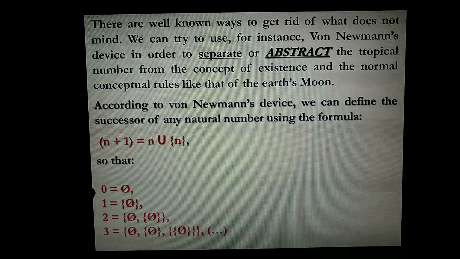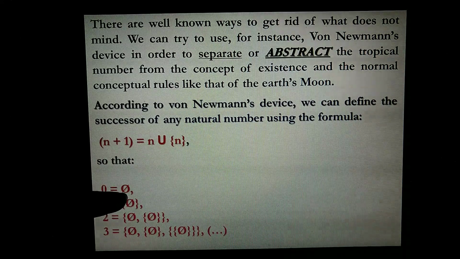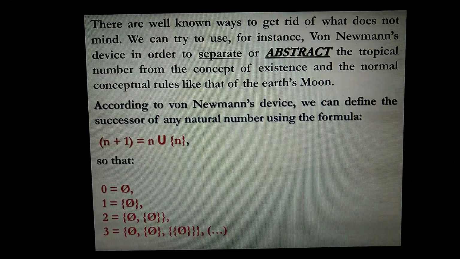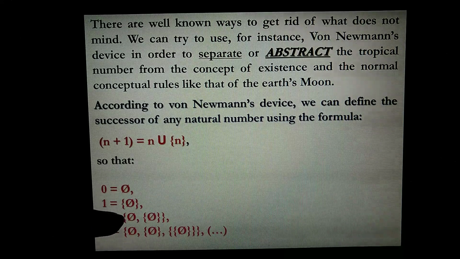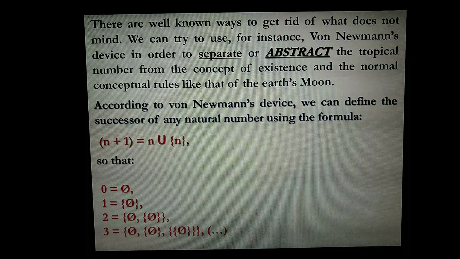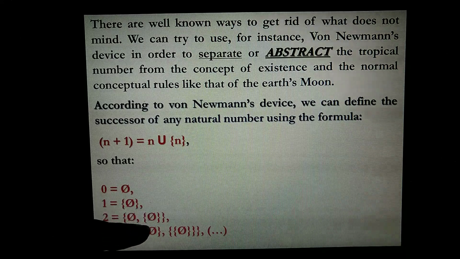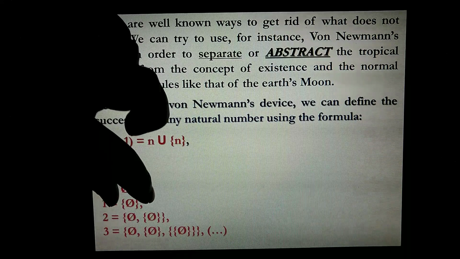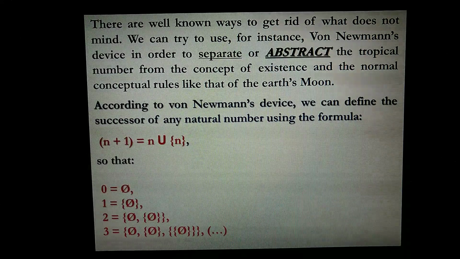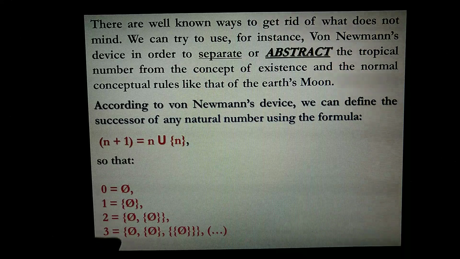So 0 is the null set. The null set is the set that contradicts itself, and 1 is the set that contains only one element, which is the null set. 2 is the set that contains the null set as an element, and the set that contains the set that contains the null set as an element. These are 2, 1, and 0, and so on.